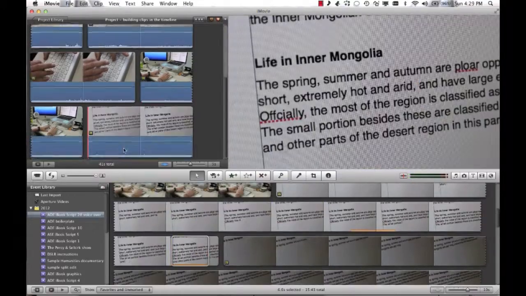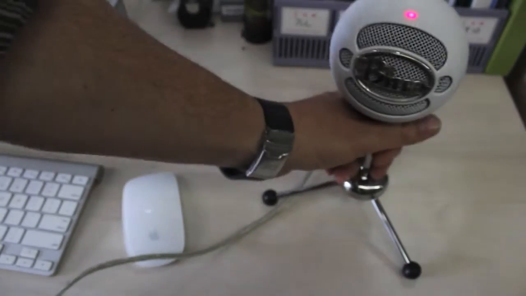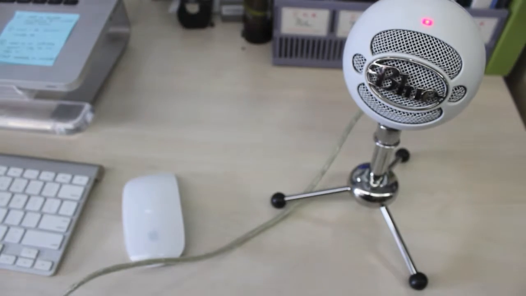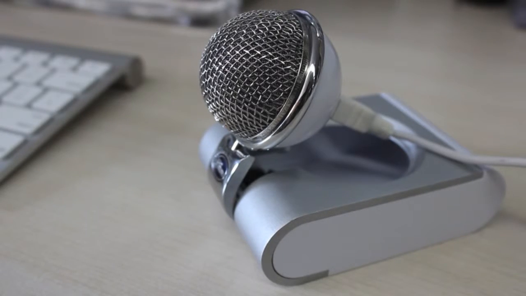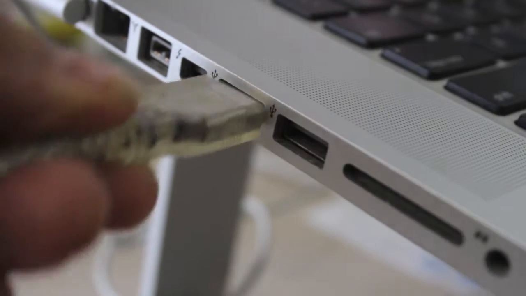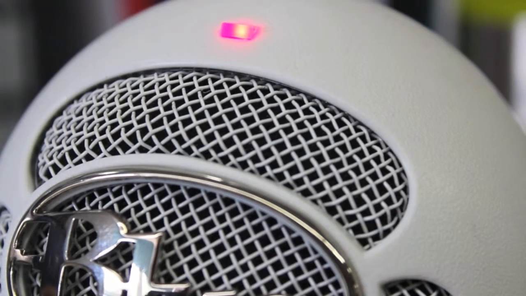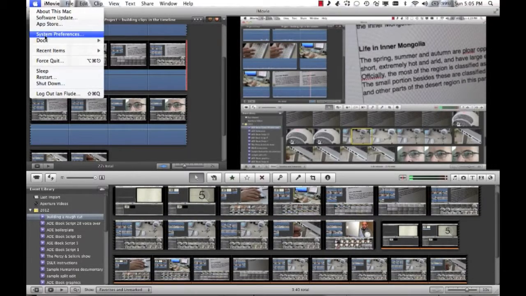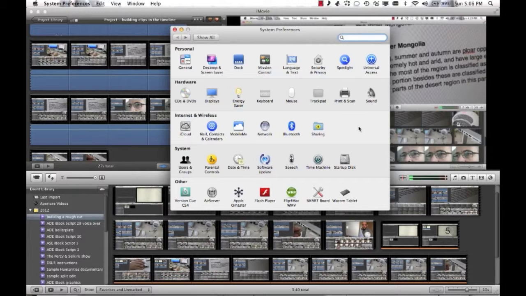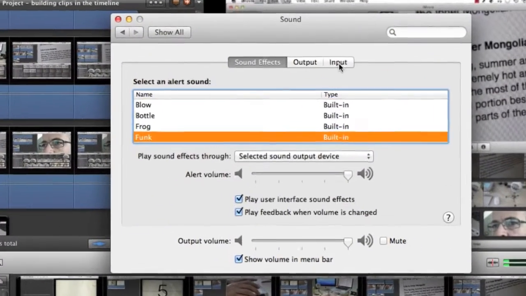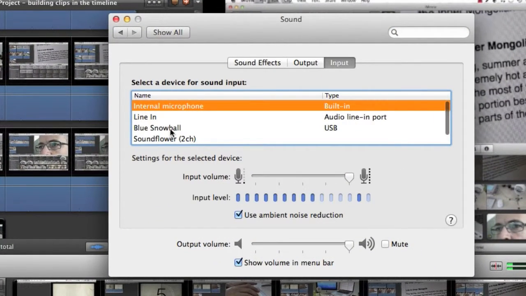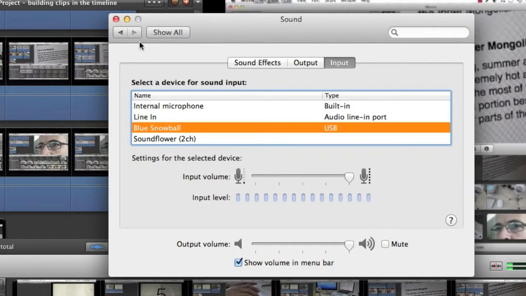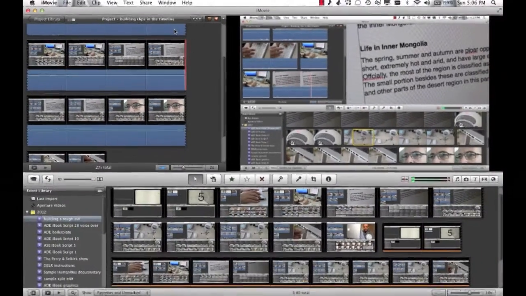To record a really good quality voiceover, you'll need to use an external microphone such as a Blue Snowball or a Snowflake. Plug your mic into the USB connector of your computer. Now open up the system preferences and choose sound. Go to the input tab and make sure that you choose Blue Snowball. You're now ready to start recording in iMovie.